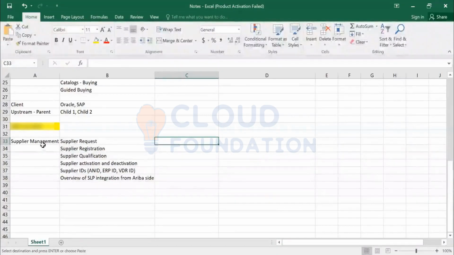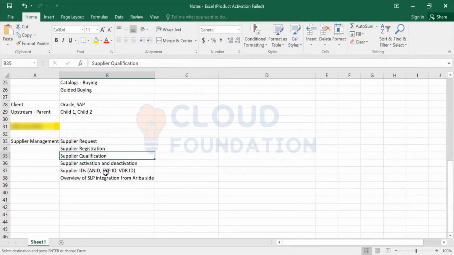In supplier management, we are going to see supplier request, supplier registration, supplier qualification, and how we will be activating and deactivating. What are all the different IDs which we come across when we are talking about the supplier module? And what would you offer? SAP integration from the Ariba side. It's a simple integration which we don't need to do. That is taken care of by Ariba only.